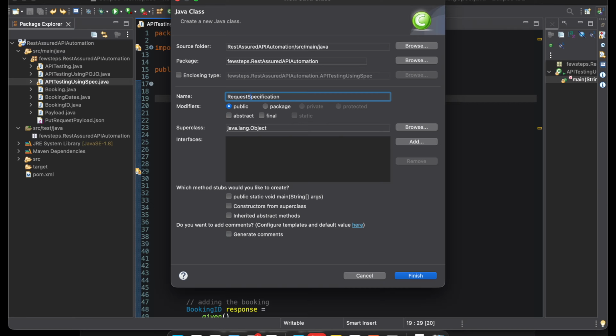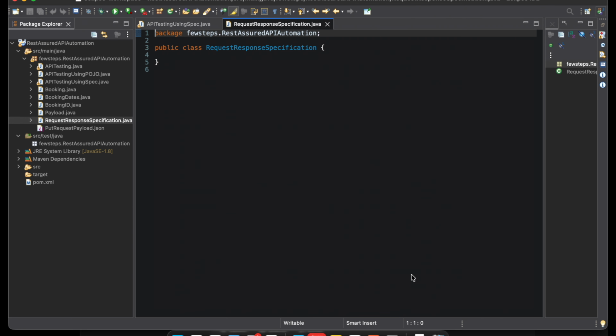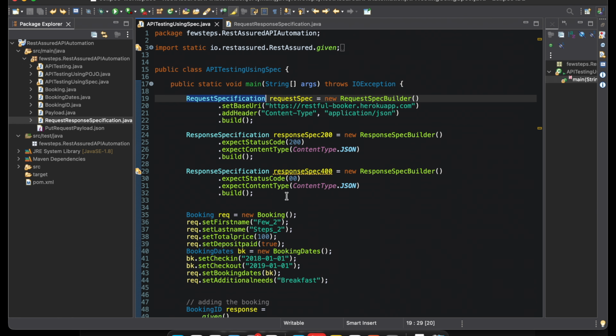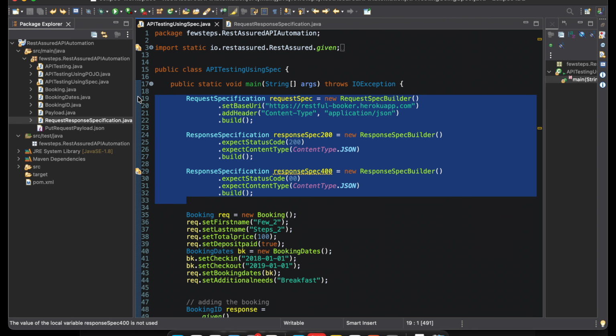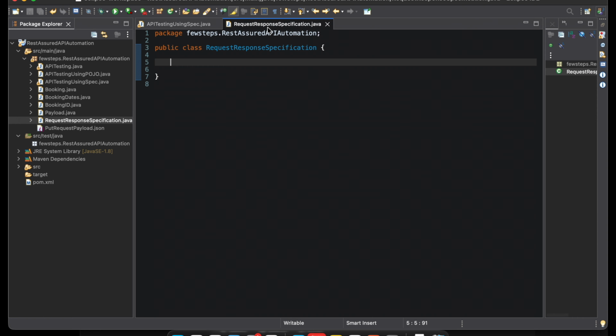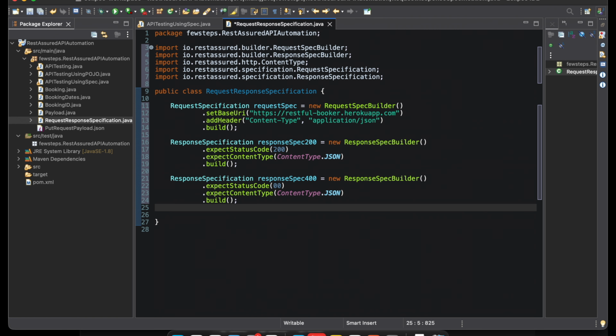Request and response together, and there will be no public or anything like that. We are going to uncheck everything, and then I'm going to press the Finish button, and here we'll see it like this. Now here I'm going to move this code. This part of the code, I'm going to move it with Ctrl+C and put it over there. We'll get some errors, I'll fix those later. So now it is looking like that.